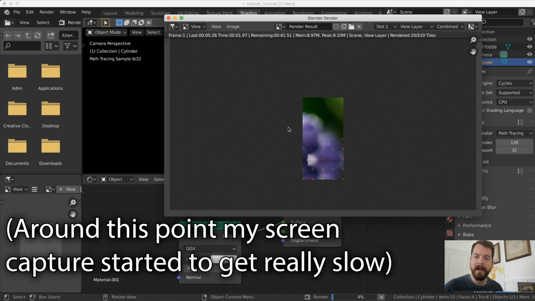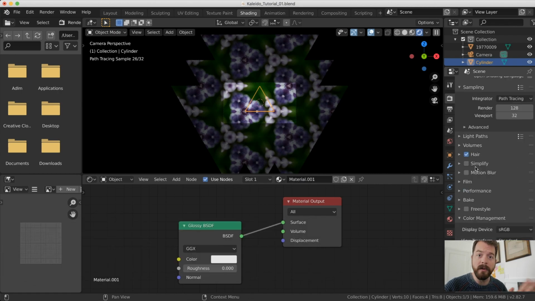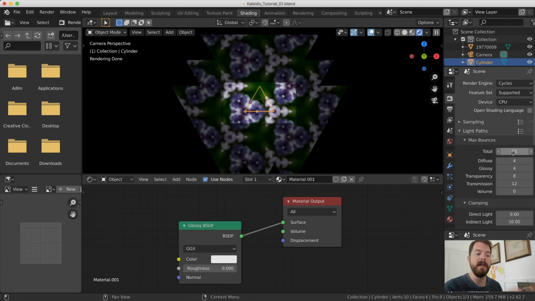And I don't even want to wait for that. That is just taking too long. It is such a simple scene that we can go to our light paths in our render properties tab. This just determines how many light paths are going to be bouncing around when the computer is calculating what the image should look like. Now, we only really have glossy bounces in this scene.